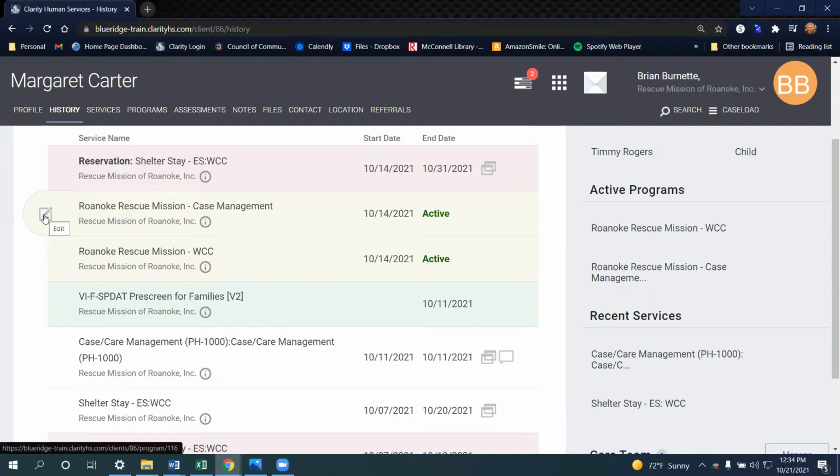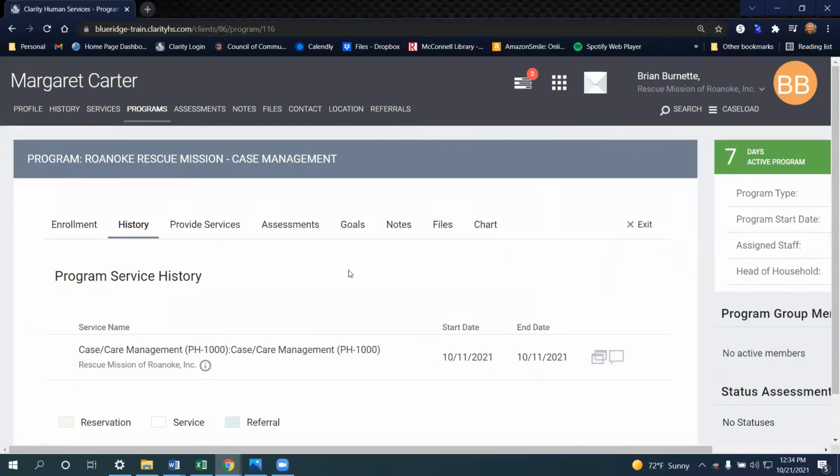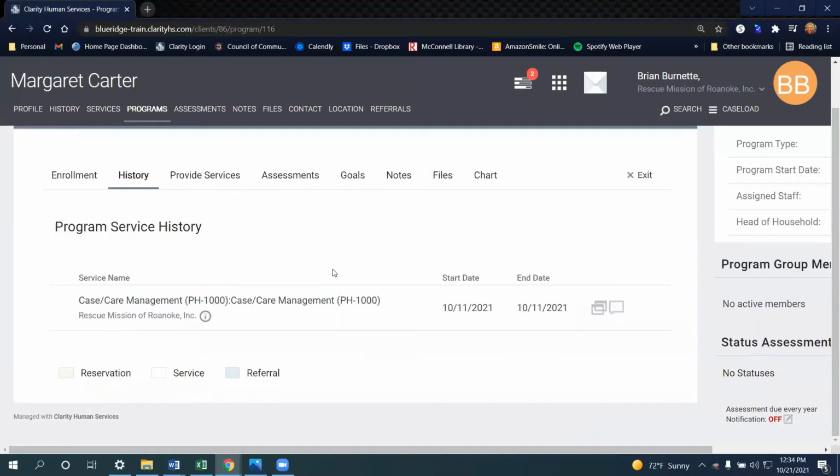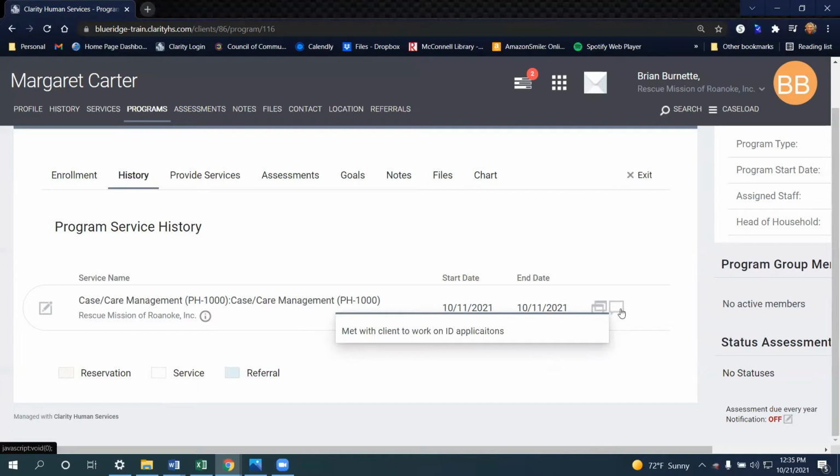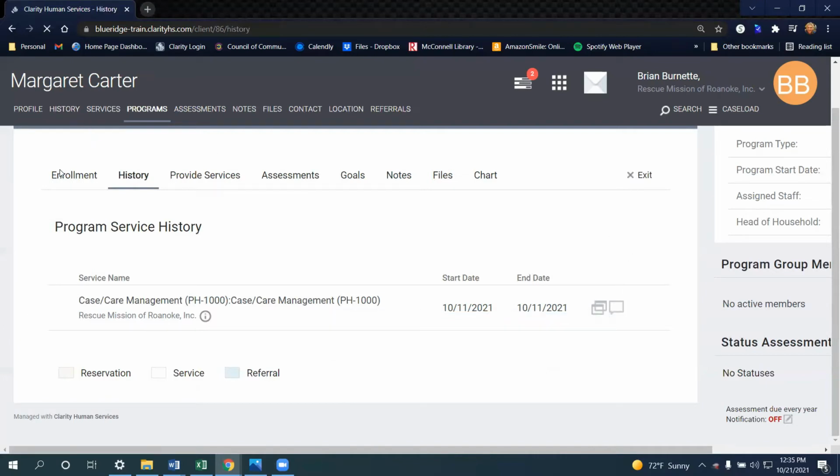When you open a particular program enrollment, it'll bring you to the program service history. Under the program service history, you can see the services that have been provided within that program for the client. If you hover over the icon at the end, which looks like a speech bubble, it'll pull up any notes that were entered for that service item. Okay, now we'll go back to the history.